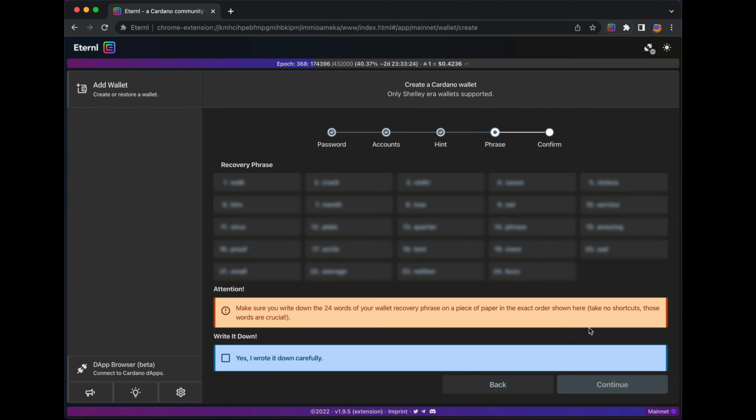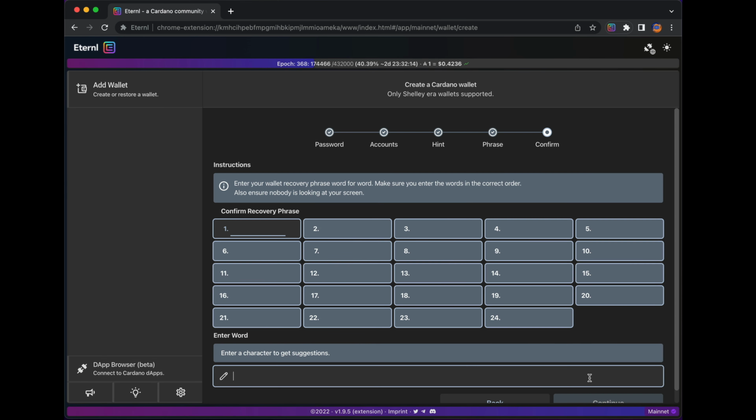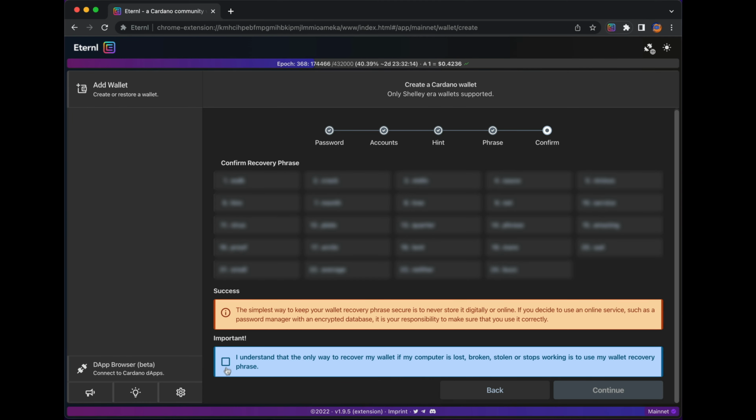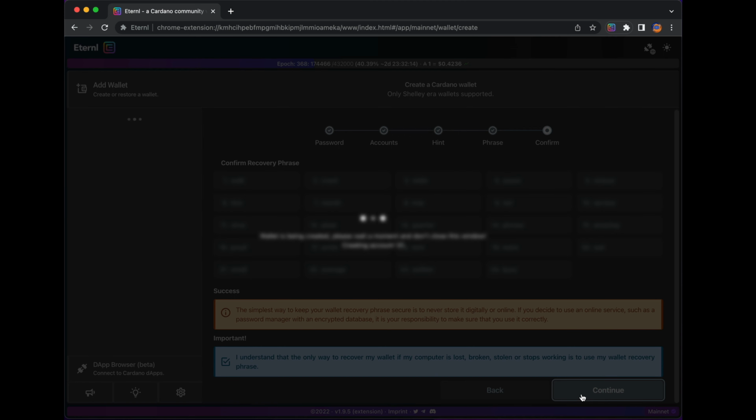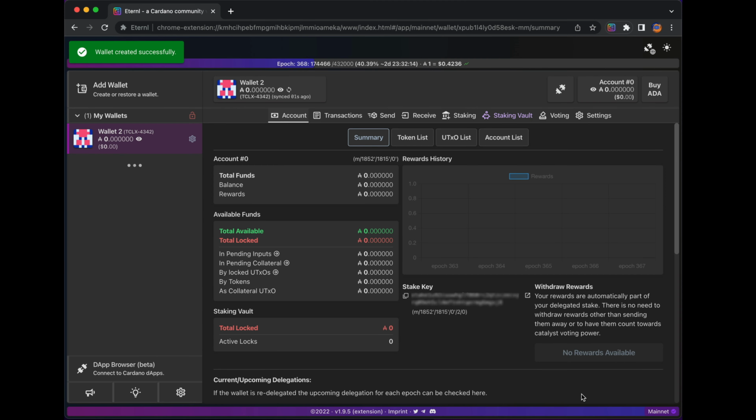Take note of this list of words and keep them in a safe place. Once you're done writing these words down, click the checkbox, click Continue, and type back the list of words. They should be typed in the exact same order they were displayed. Click the confirmation one more time and click the Continue button. Wait a few seconds and our new Cardano wallet should be created.